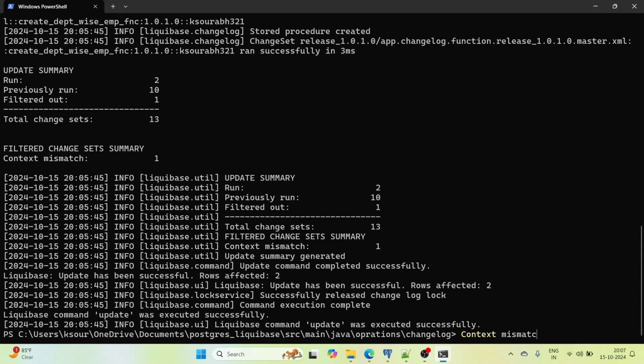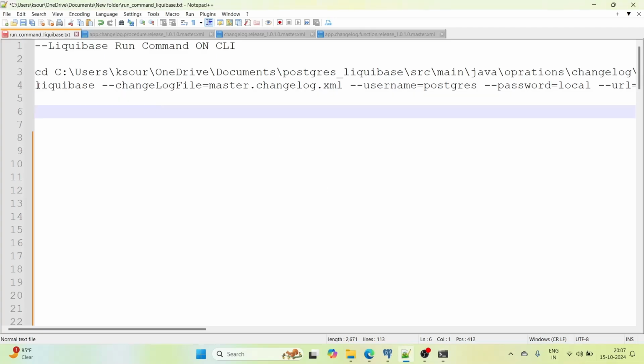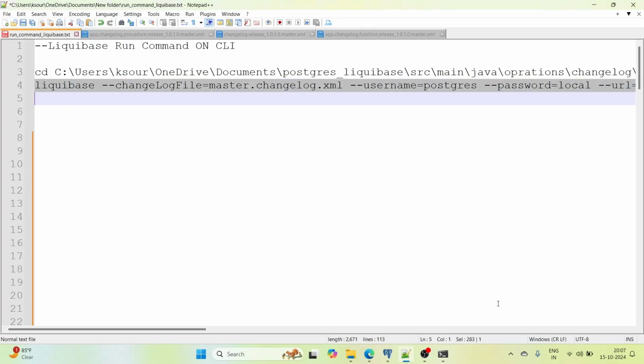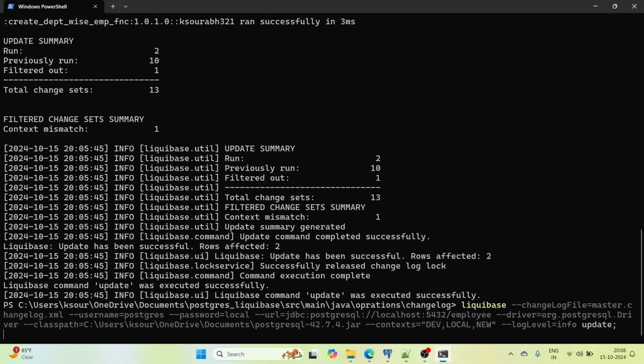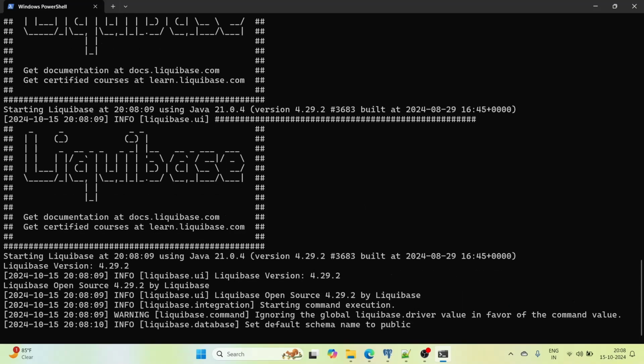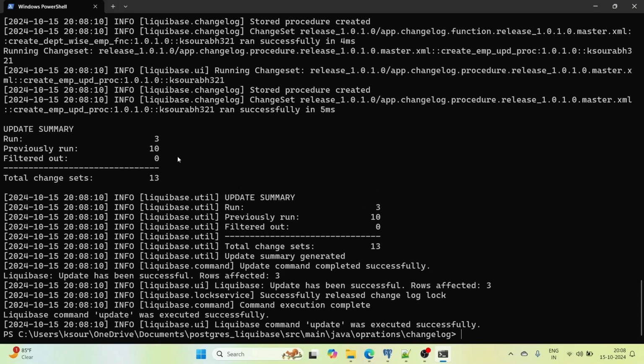Okay, I think it has not been copied. Let me copy it properly. So Control C, and let's paste here. Now this time we are giving context as dev, local and new. And let's press enter and see what happens. This time we have given dev.